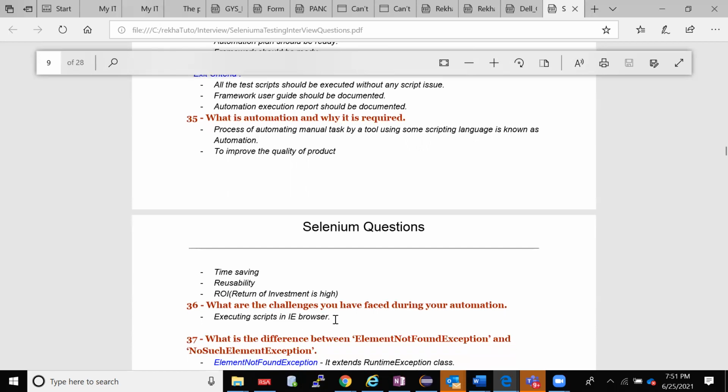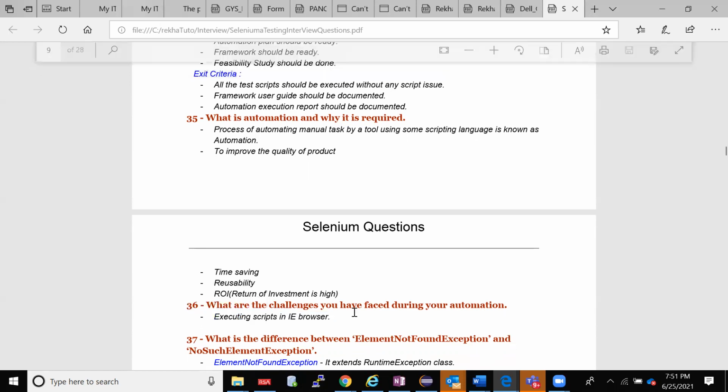You can tell executing the scripts in IE browser, because if you would have, like I taught in yesterday's class, again, you have to change the settings. Again, sometimes IE browser is quite slow, those things. Okay.